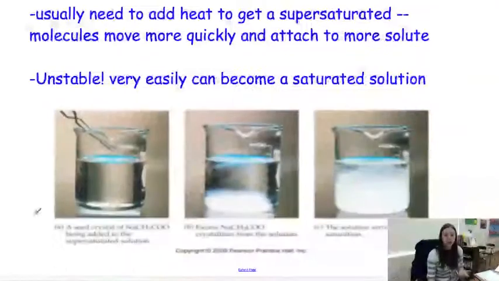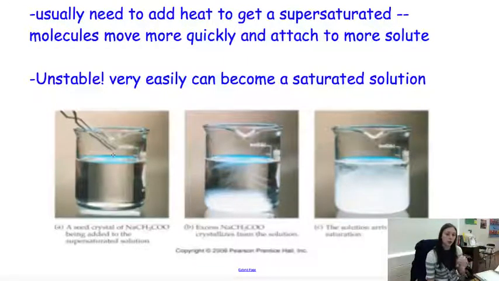And you can very easily do that by just adding a seed crystal, or a crystal of that original solute. So then your excess stuff will get attached to that seed crystal, and you end up with all the crystals falling back out of the solution again, which is how you know that you have a supersaturated solution. If you added another crystal to an unsaturated solution, it would dissolve. That's how you tell the difference there.